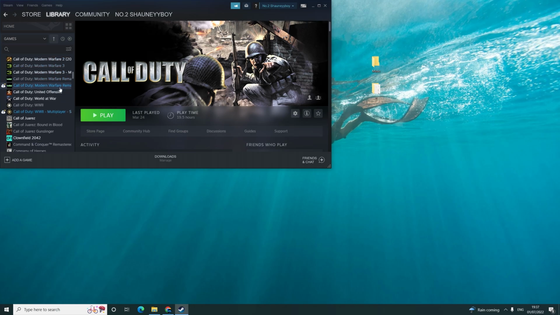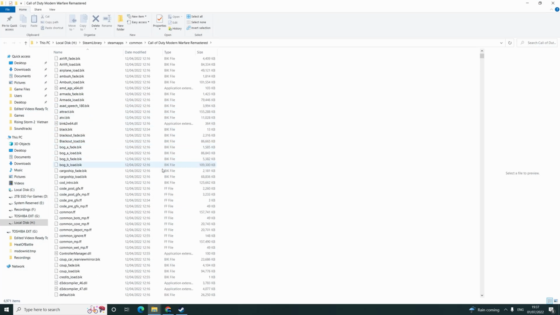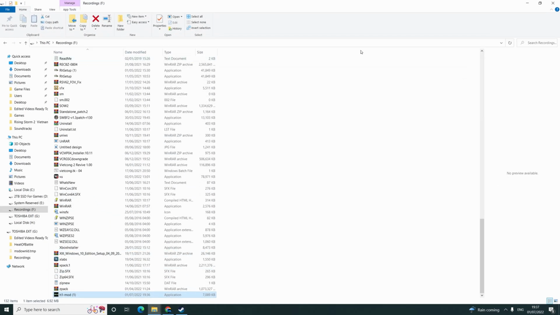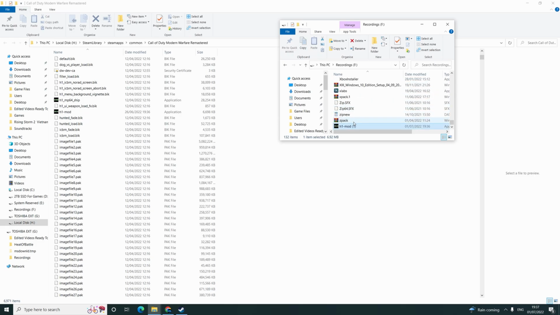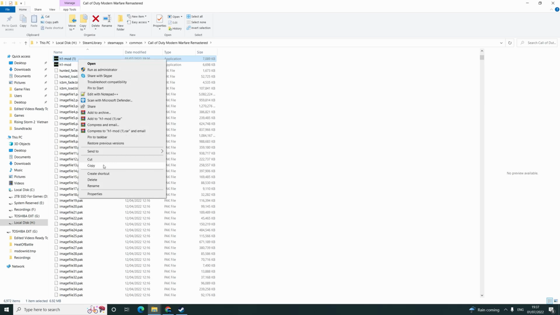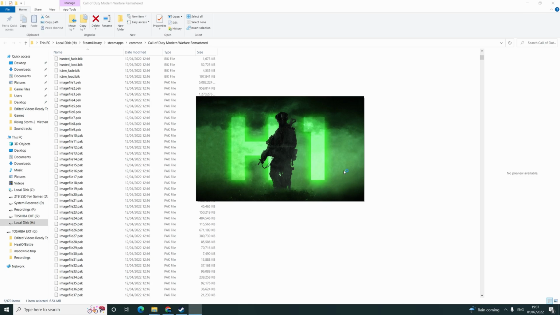Go to your Modern Warfare in Steam, go to manage, browse local files, and that will take you to the main folder. All you need to do is drag and drop the H1 download into the file there, and that is it. Click on the mod and then you can play multiplayer, and there you go.